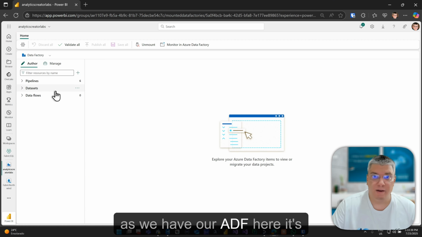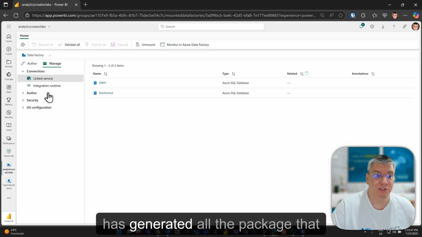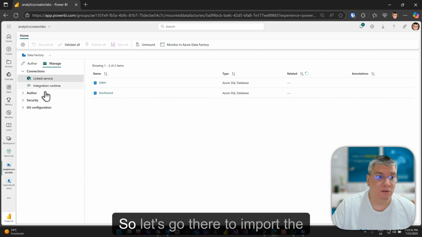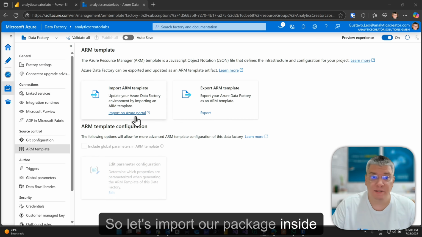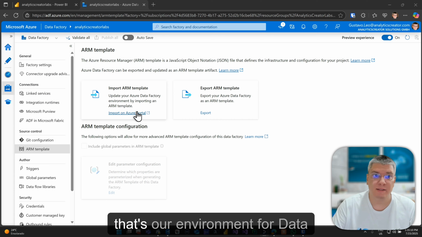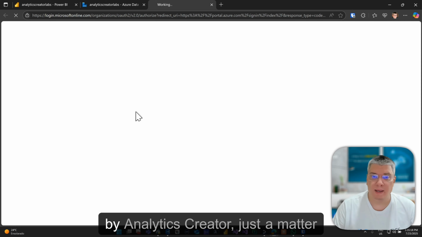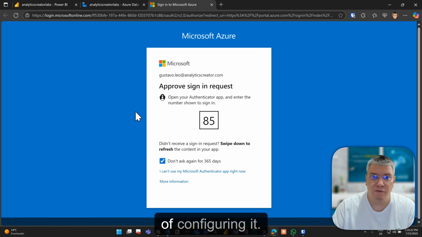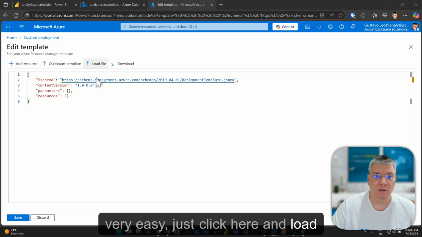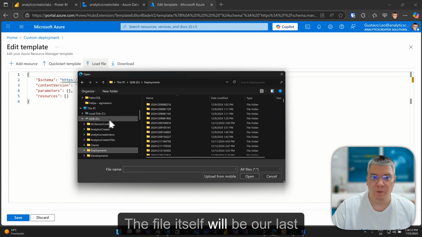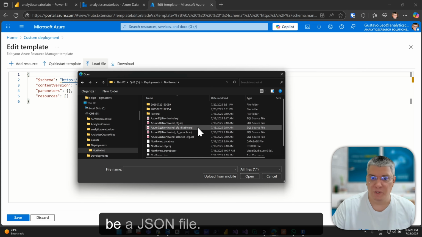As we have our ADF here, it's just a matter of importing our package, because AnalyticsCreator has generated all the packages that we need. So let's go there to import the package. Let's import our package inside of the AnalyticsCreator Labs. That's our environment for Data Factory. As I said before, it was generated by AnalyticsCreator. Just a matter of configuring. To import our templates is very easy. Just click here, load the file. The file itself will be our last deployment, the one from today, and it will be a JSON file.